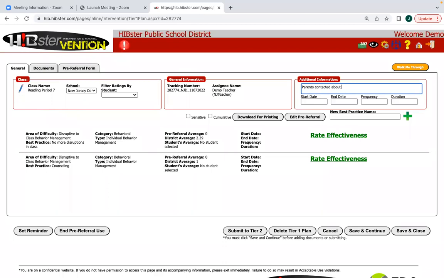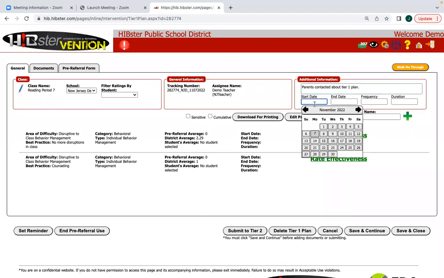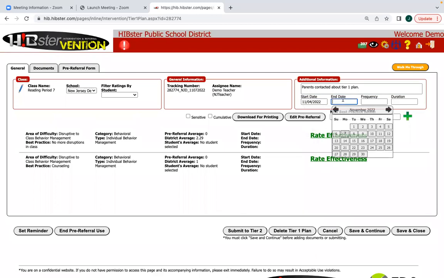I'm just going to put down parents contacted about the tier 1 plan. I'm also going to put down when we're going to start this and how long we're going to run this for. The question always comes up, how long do we run these plans for? Check with your administration, but remember, if something's not working after a week or 2, you might want to go back in and edit the pre-referral. Frequency and duration also deals with how many times you see that student per day or per week, or how long you're going to try these interventions per day or per week. So you can put in those numbers as you see necessary.